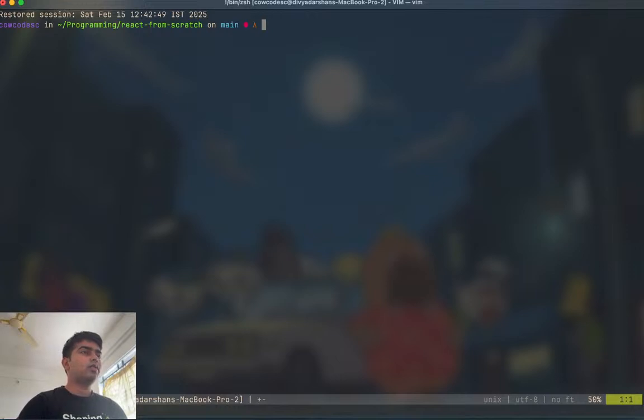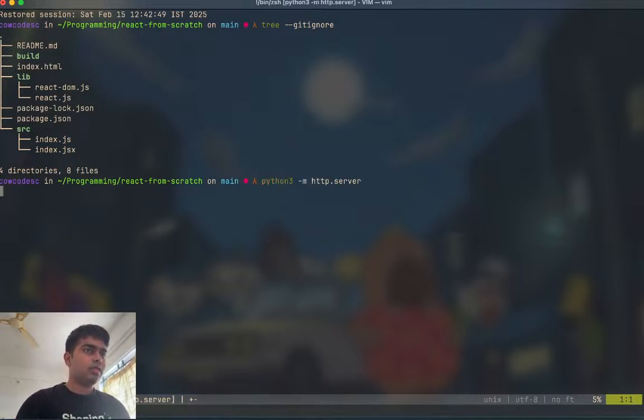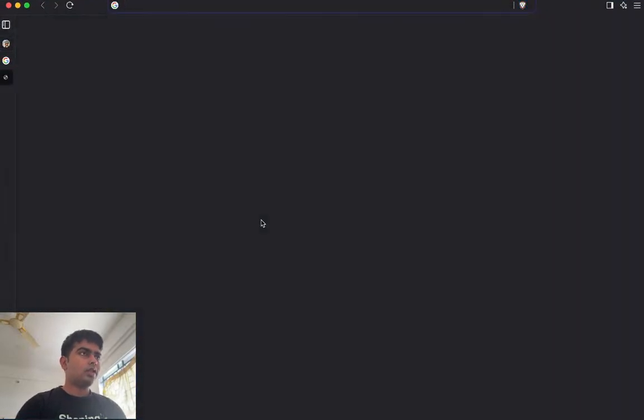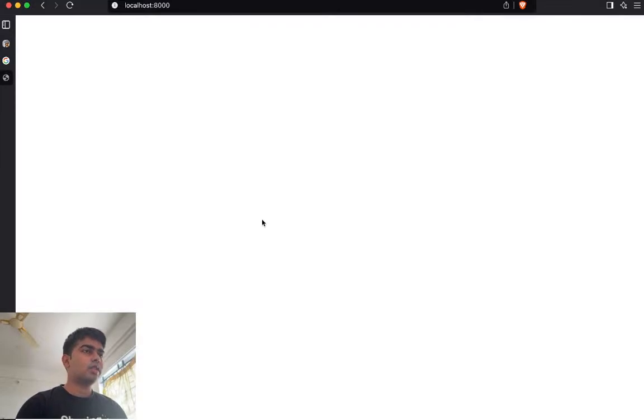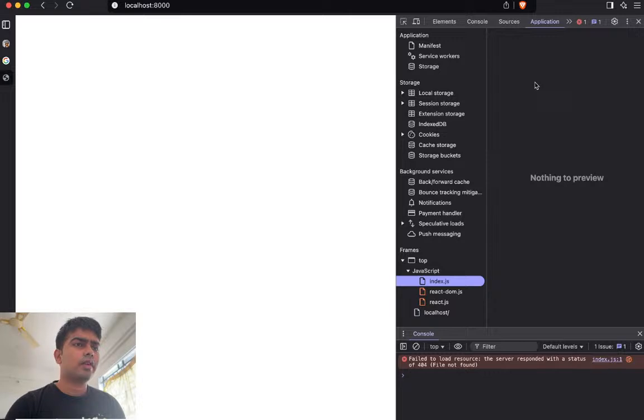If I do tree --gitignore, yes, so we have this. Let us see if it works or not. So I will run Python on port 8000, localhost 8000. That doesn't work. And why? Because not all the files are in the same folder. So just index.js, file found.